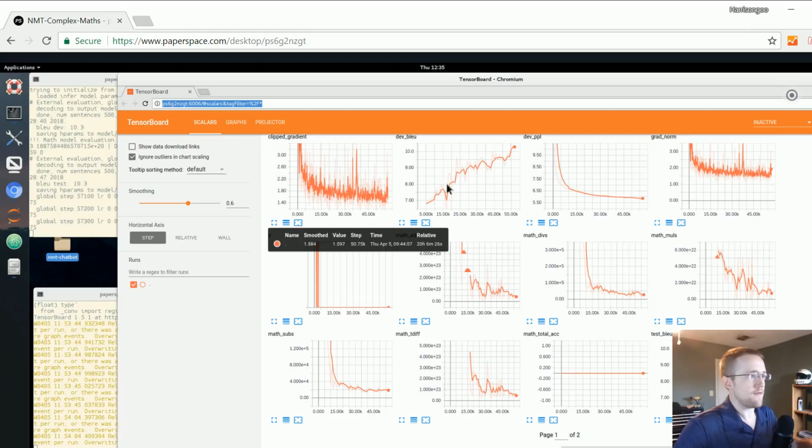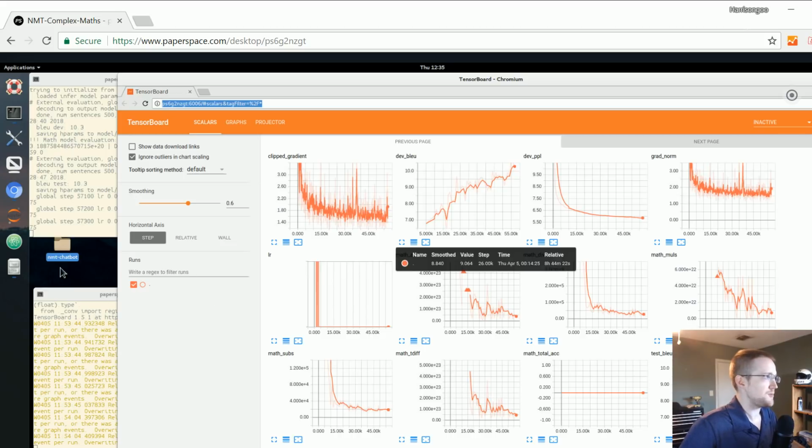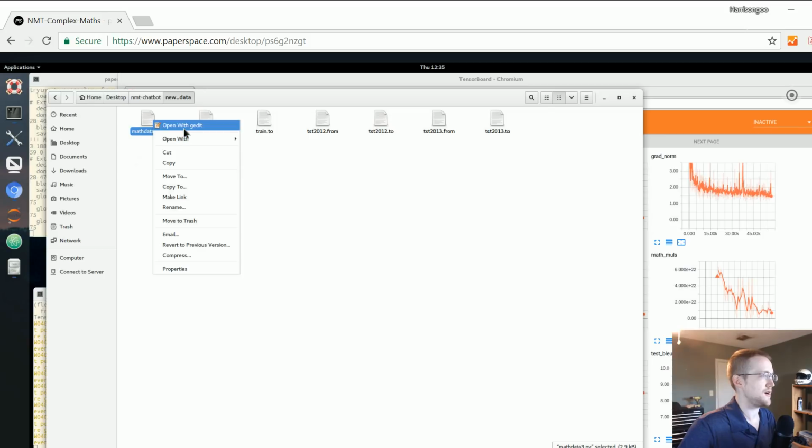So this is a far more complex model. We can see the numbers are much, much higher. What's the difference? So let's bring up the difference. This one creates much, much more complex mathematical equations. Actually, I think I want to do new data. And then we can check it out.